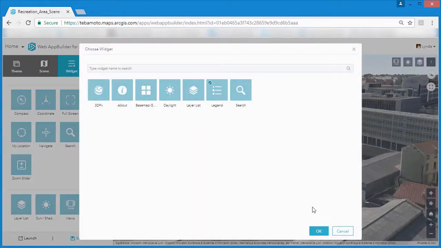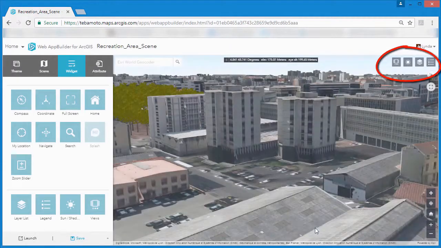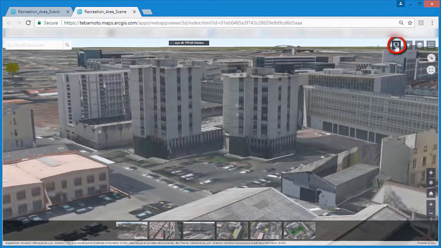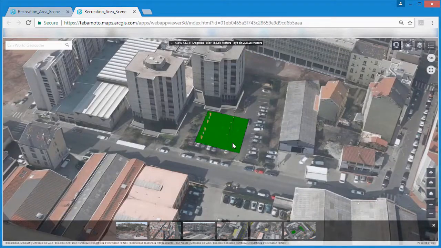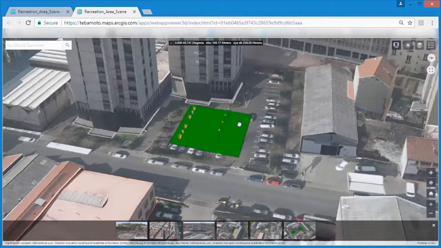Once we're done, we can save our app and use the launch button to check that our widgets work properly. Use the slides widget to switch between predetermined views, each maintaining placement and layer states. Our stakeholders can see Recreation Area 1, Area 2, and use default widgets to pan and zoom around the area.